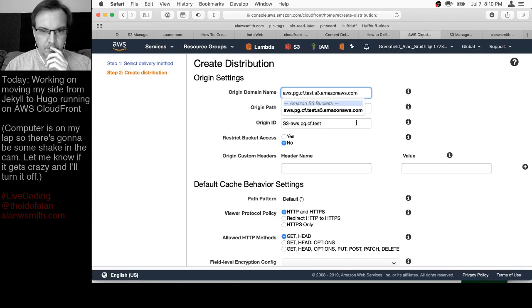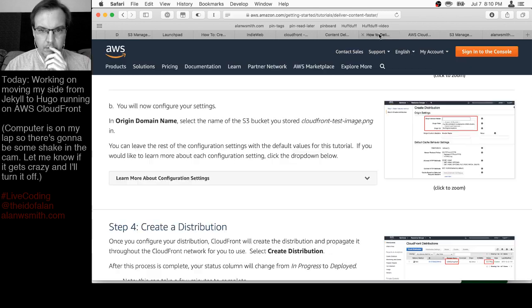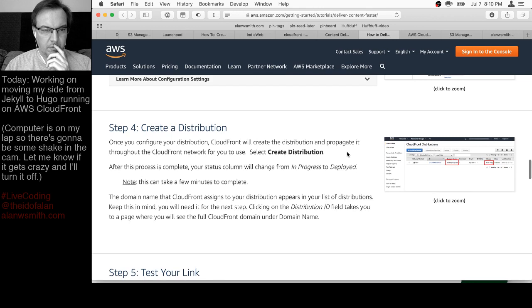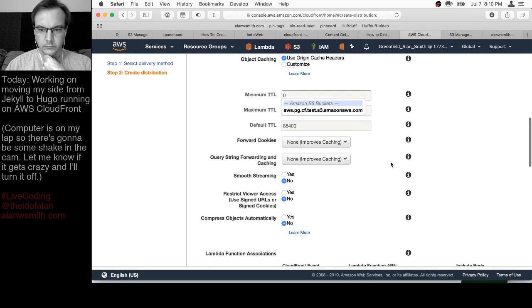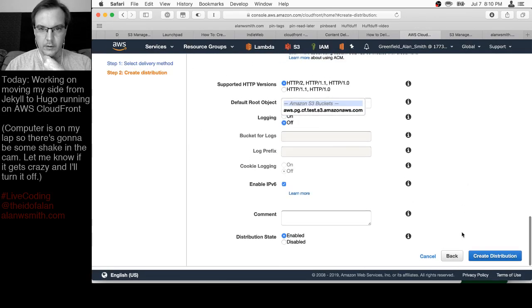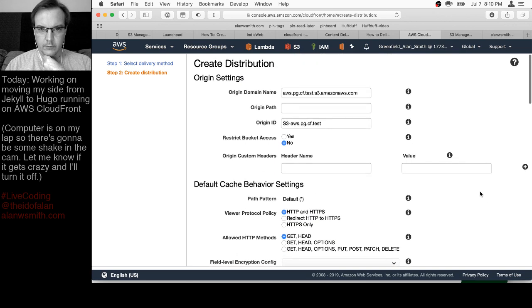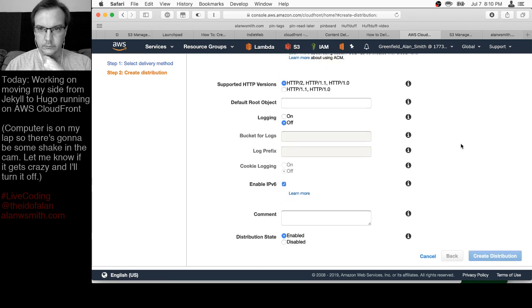Yeah, so there's all kinds of stuff here that we can play with, but that's actually not very good in their documentation. It should have told me to use that full name. They should use better examples. Origin ID S3WS. Okay, I think it filled that in. Create a distribution. Once you configure your distribution, CloudFront will create the distribution and propagate it throughout the network. Select create distribution. Wow, look at all that stuff. Did that take itself out? No, okay. Create distribution.